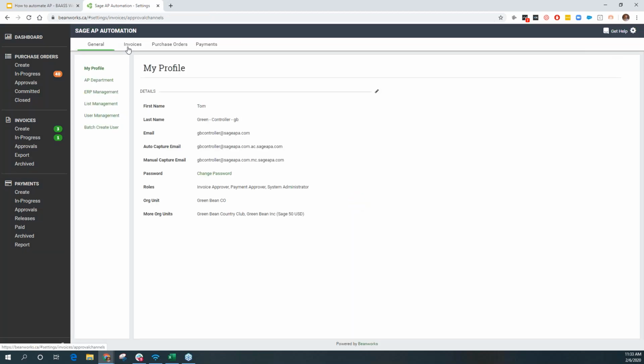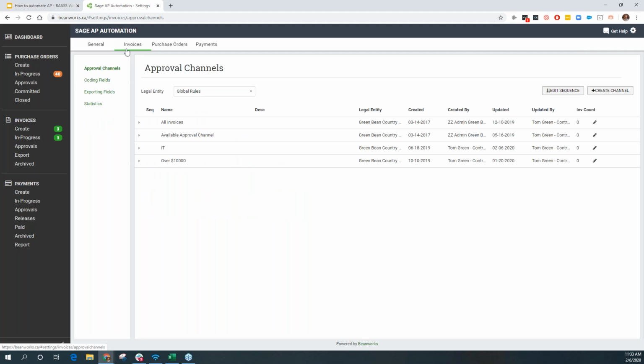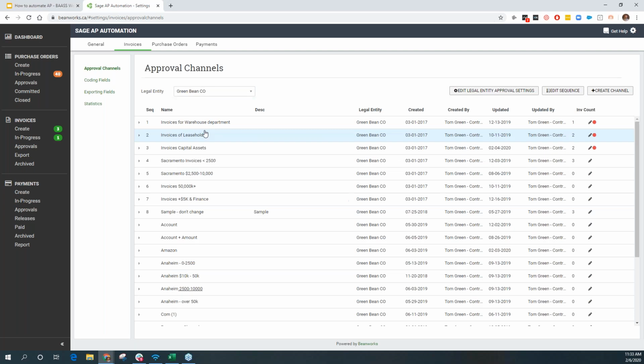I'll then briefly show you how we can set up things like approval channels to determine who will approve which invoices. So global rules will apply to the entire organization, or we can have specific rules for each entity. You'll notice at the top here, we can set up rules for invoices, for purchase orders, and for payments. So you can have separate approval channels for each of our modules.